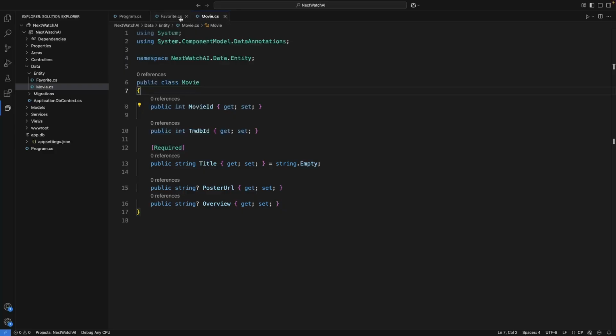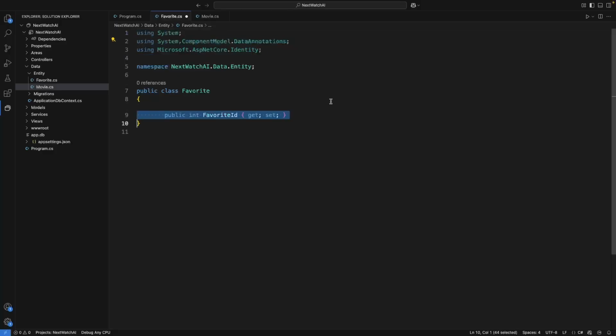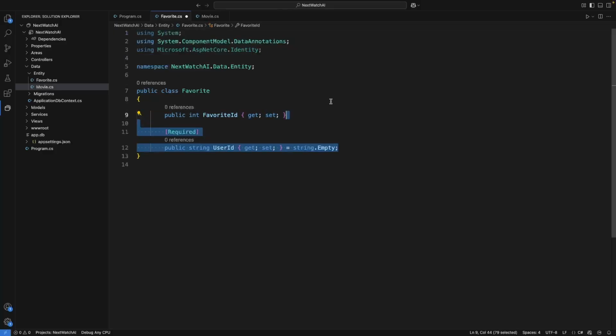Favorite class. It maps directly to our favorites table in our diagram. You'll see Required on both user ID and movie ID. This tells EF Core these values must always be present. We don't allow a favorite without a user or without a movie. This ensures referential integrity, and EF will apply these rules both in the code and in the database schema it generates.